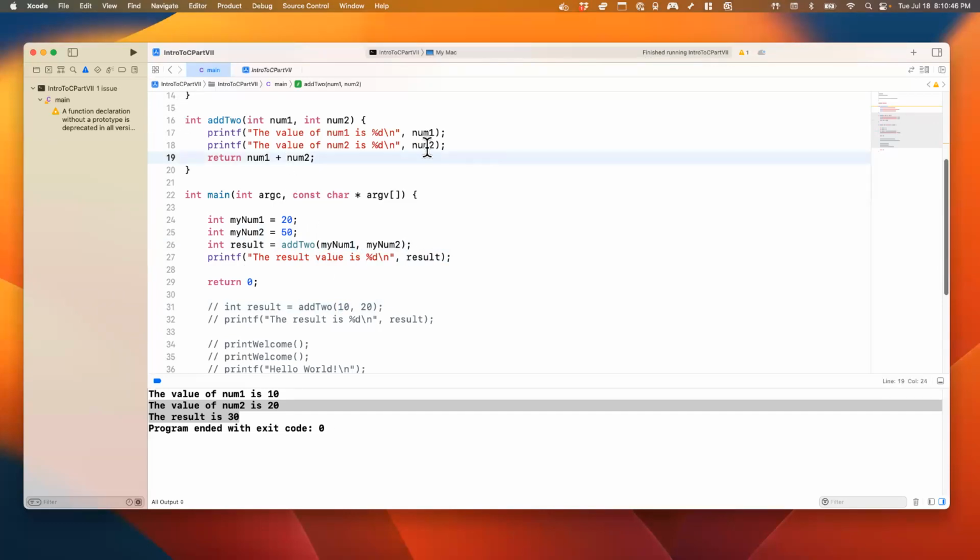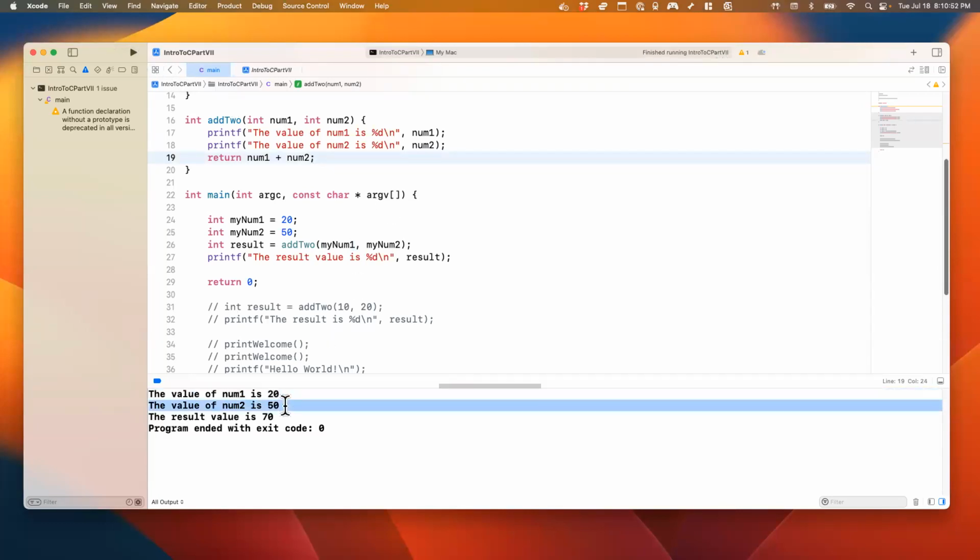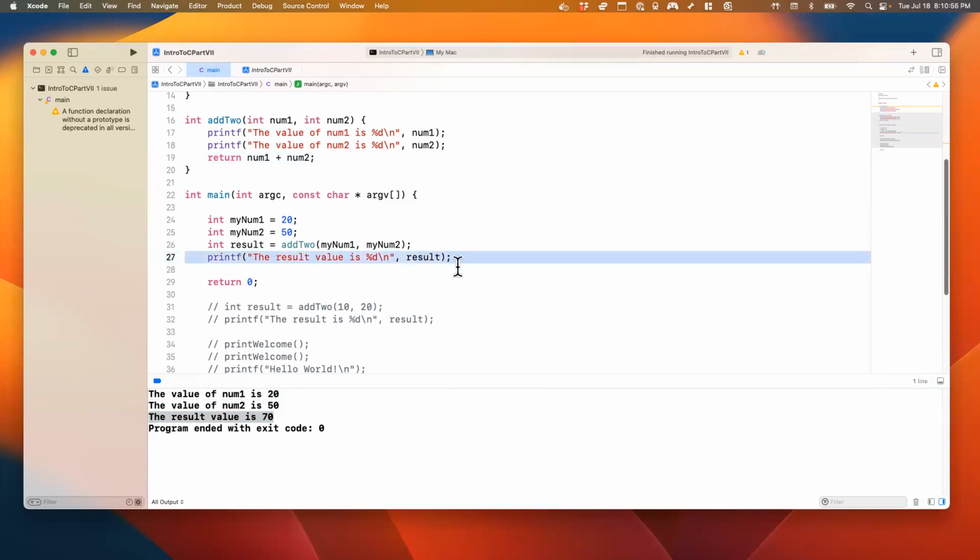And let me get rid of this. Actually, let me keep this. Maybe that'll help. So it says num1 is going to be 20, num2 is going to be 50. Of course, the result is going to be 70.